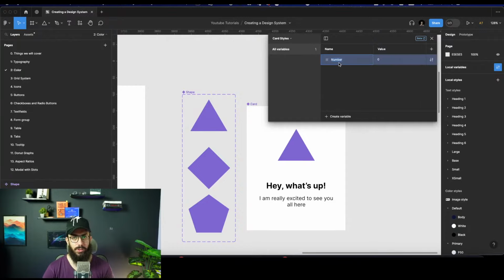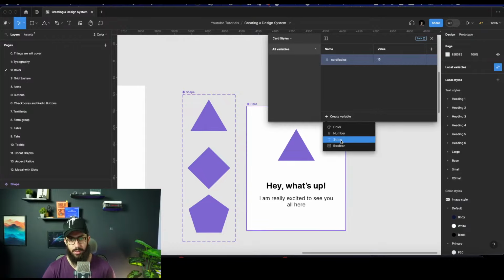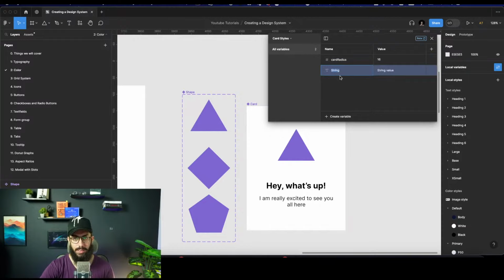First of all, I'm going to create a number. This is going to be our card radius, and I'm going to say the radius is 16. Okay, that's cool. Then we're going to create a string. I'm just going to say this is going to be our card title, and the text is going to be, hey, what's up?